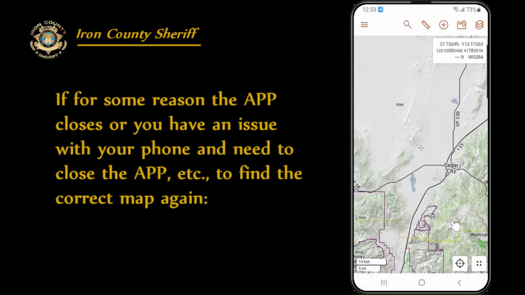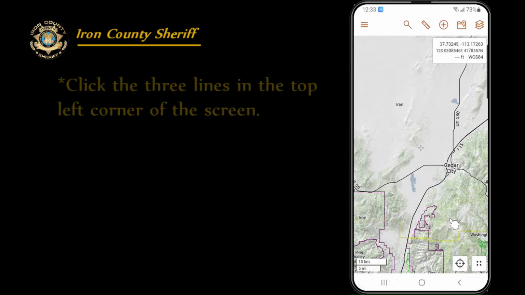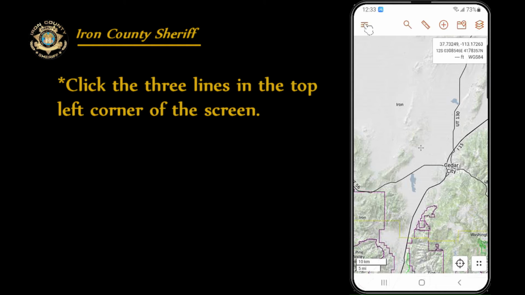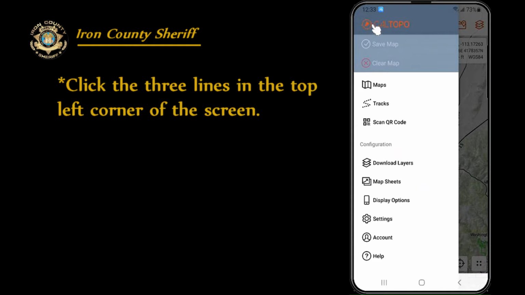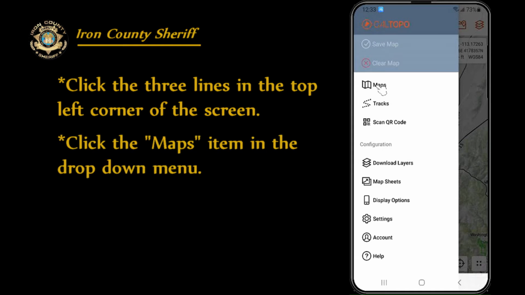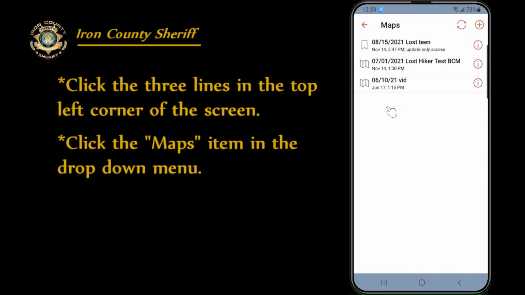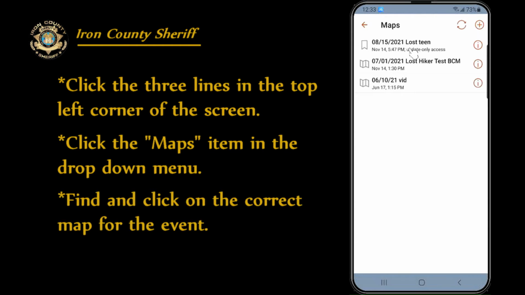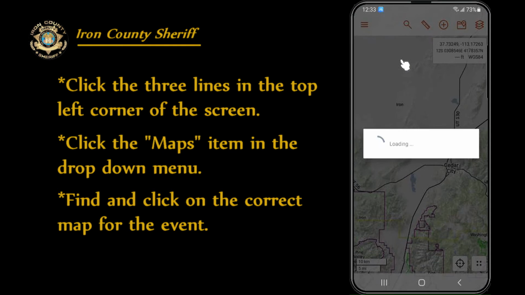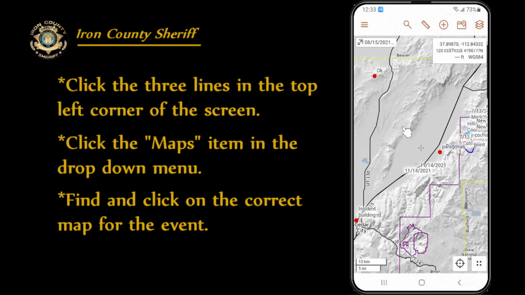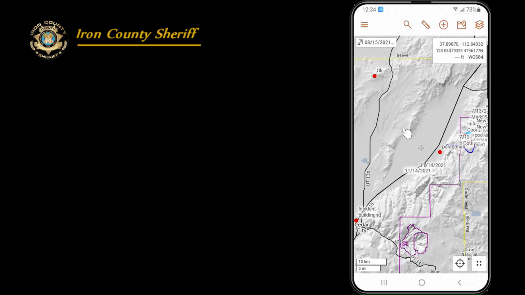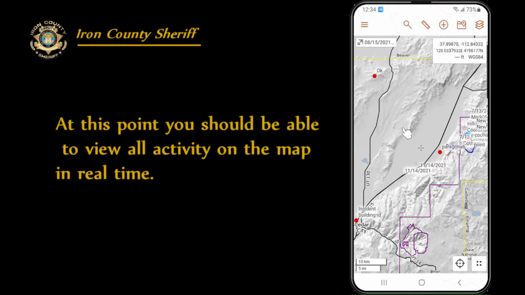If for some reason the app closes, or you have an issue with your phone and need to close the app, to find the correct map again, click the 3 lines in the top left corner of the screen. Click the Maps item in the drop-down menu. Find and click on the correct map for the event. At this point, you should be able to view all activity on the map in real time.